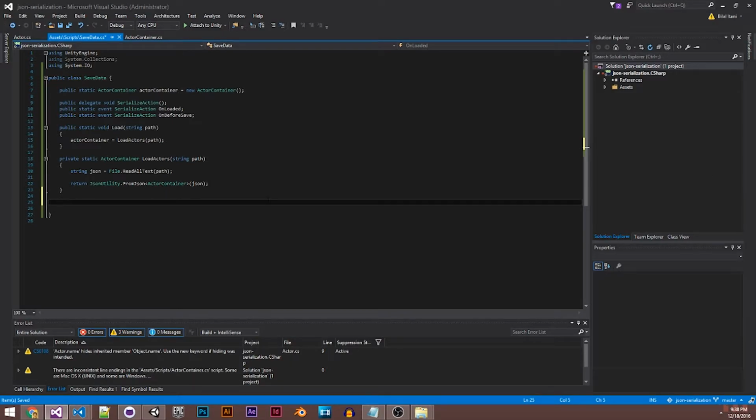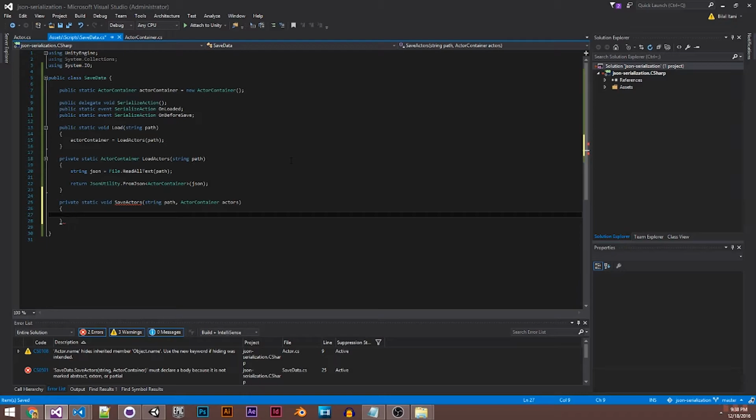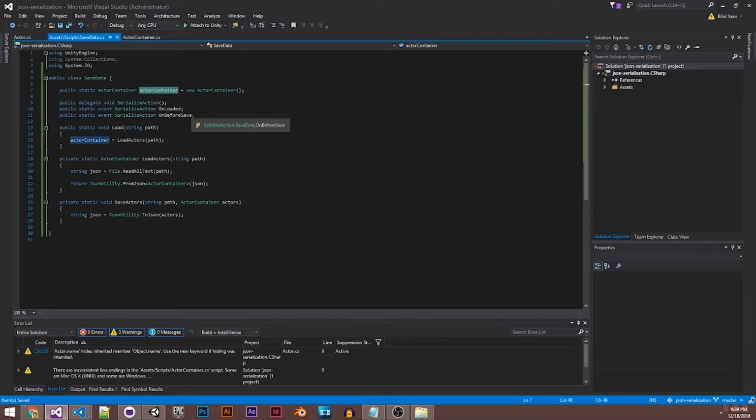Okay, so now I'm going to write our save actors function. So we'll write private static void save actors. Again, we want a path of where to save it, and we want a container of actors that we want to shove in this JSON file. So first we're going to make another string, and this is going to be using JSON utility again, but this time we're going to be changing a container of actors to JSON, so actors. So this is obviously going to be this actor container up here, which is going to be filled with a bunch of actors by the time we save it here.